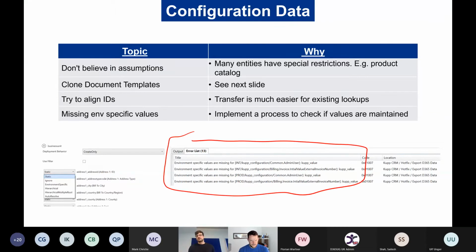When you have some kind of environment-specific values, always make sure there's some automated way to check if any values are missing. You can see it here. And yeah, well, this is a screenshot of our product.